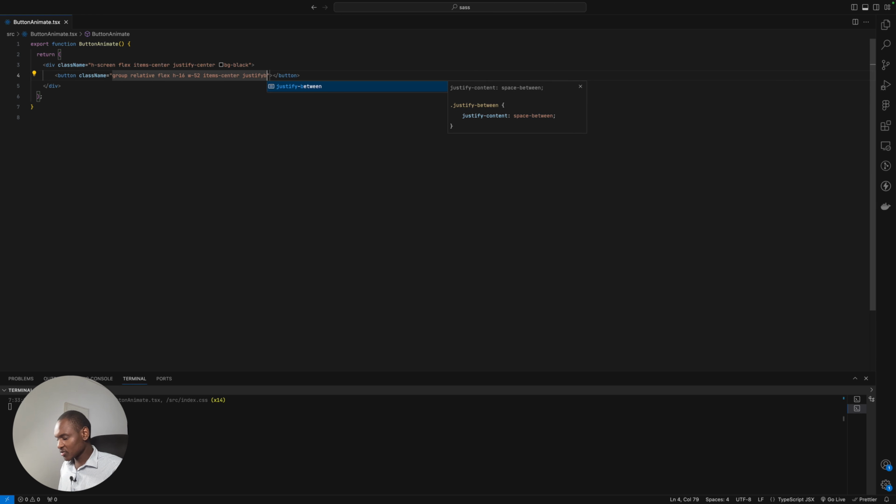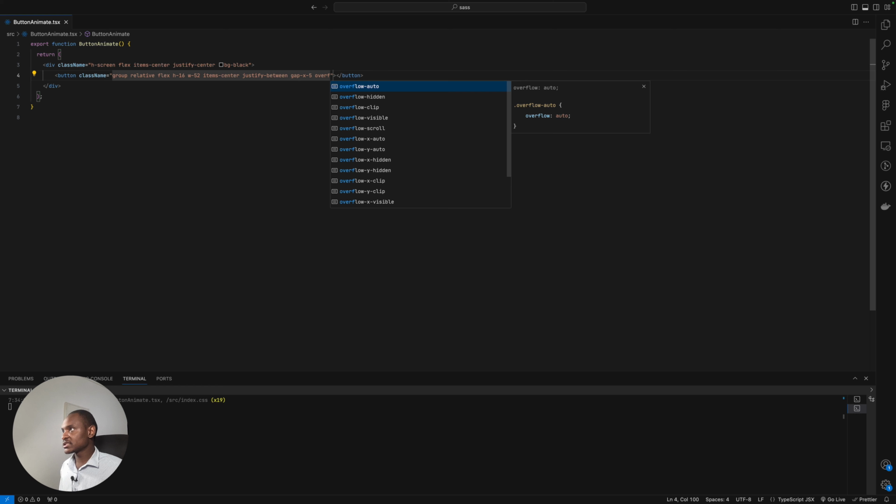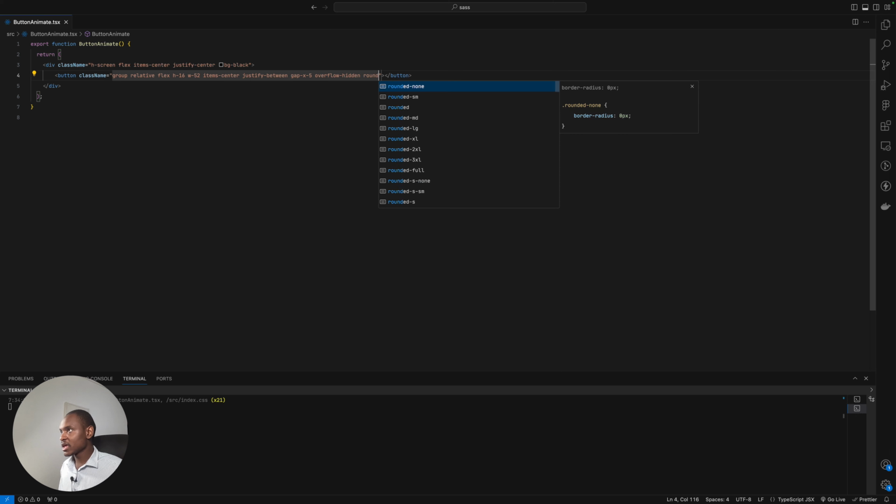Why are we going to say that? Because as you see, we have text in one part and another circle in the other part, so it's really important for that. I'm just putting some gap to have a straight space between both, space-5, that will be 20 pixels. And everything that overflows will be hidden, right? So overflow-hidden, and rounded-full, just to have that beautiful border radius we have there.